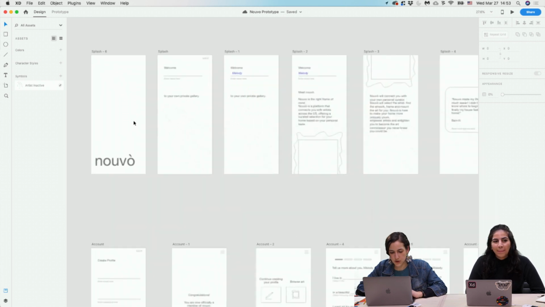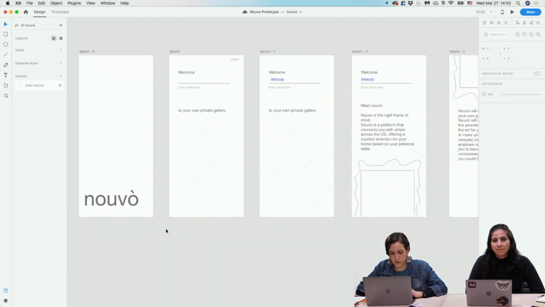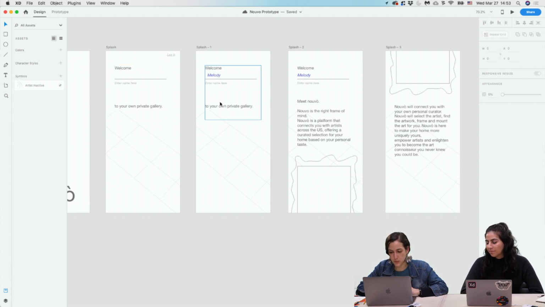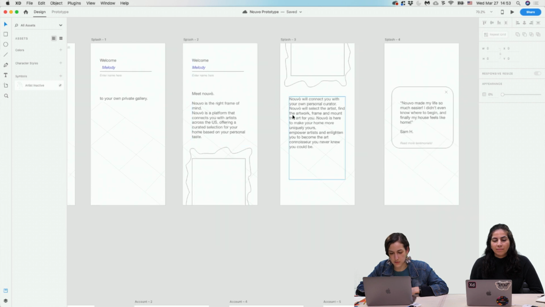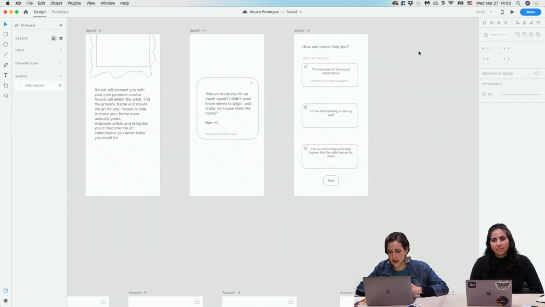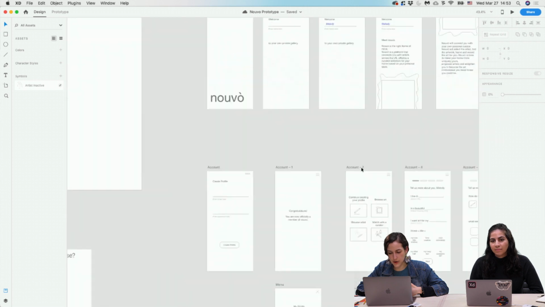Yeah, okay. So we started with the introduction to the app Nouveau that just asks you to first enter your name, so that all of the information will then be using that name to communicate with you, and has some message and tagline. So, welcome to your own private gallery. It has some information about what the service is. It has some testimonials to make sure that you feel like it's a trustworthy app. And then it asks you to self-identify as a user, whether you are an artist, a buyer, or a curator.